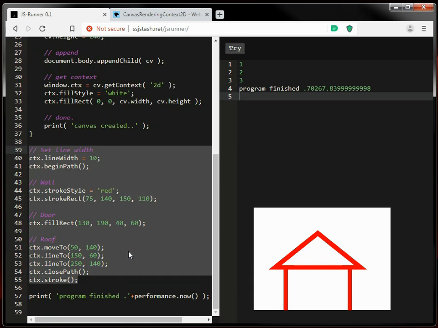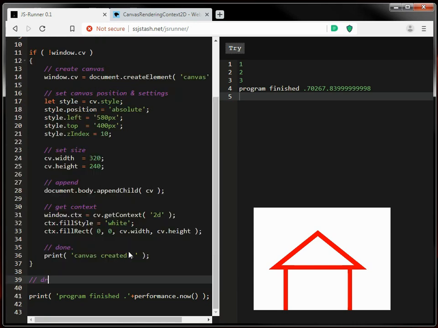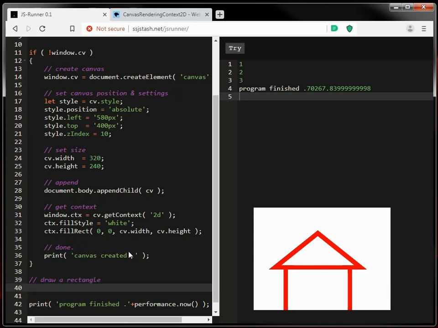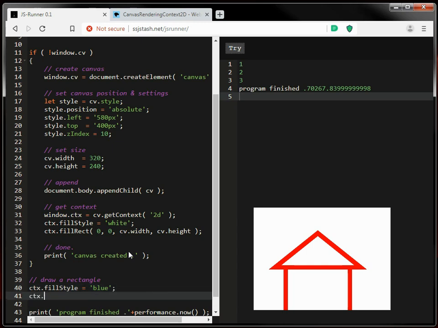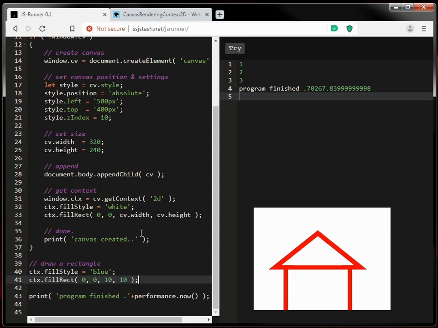You know, you can do things like draw a rectangle, right? You use fill style to tell it the color. You might say something like blue, and then fill a rectangle 0, 0, 10, 10. And then you just press try and you should see that.